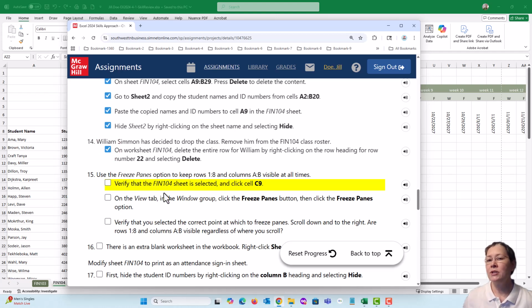Now, a moment ago, we split the Excel worksheet into multiple parts so that we could keep the left side viewing the names, and then move around on the right side. Well, another way that you may want to do this, that is a very, very common practice, is to freeze panes. And it says we're going to freeze panes to keep rows 1 through 8, and columns A through B visible at all times.